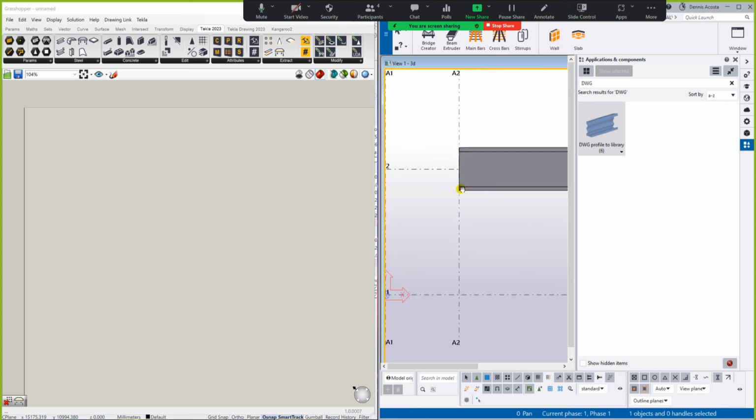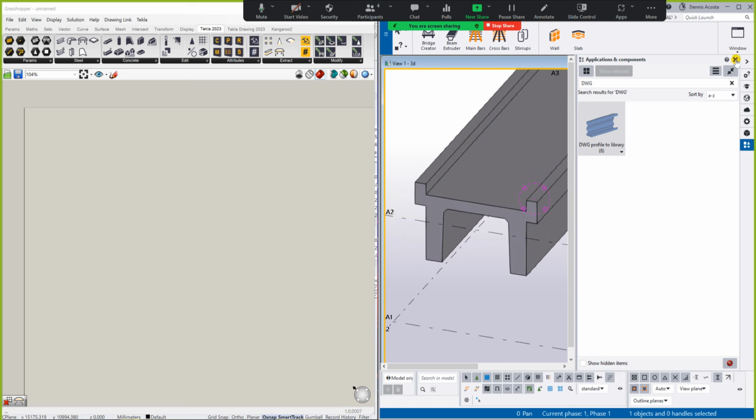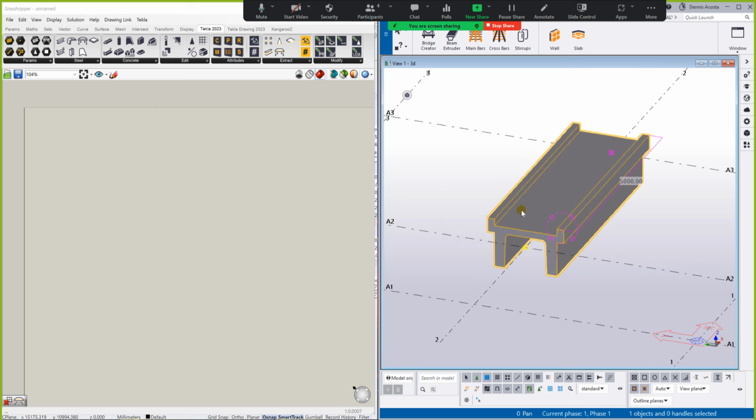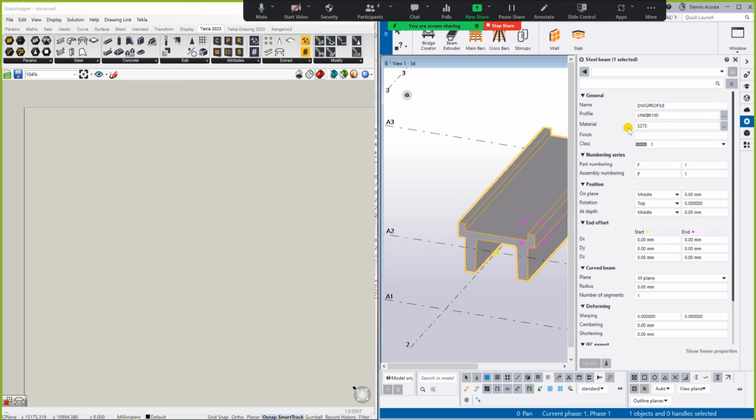Okay, there you go. So as you can see here, I already extruded that profile. Okay, so meaning this one is already in my library here. So maybe I'll rename this one as link bridge.